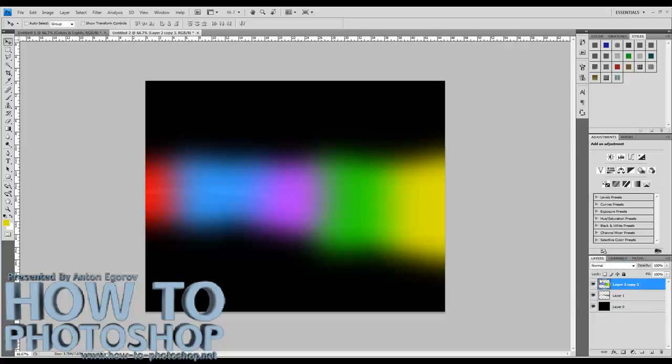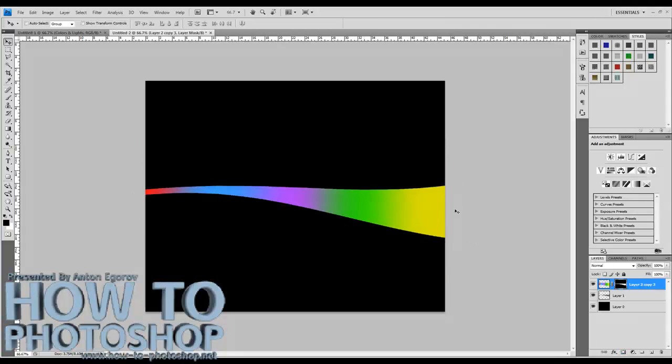Now we want to create a mask, so we'll hold down Alt, I mean Control, and click on the layer we want to create the mask from. Now you see we have the selection, and while we're on the color layer, we'll click on this mask button and create a mask. Now we want to blend it a little bit.